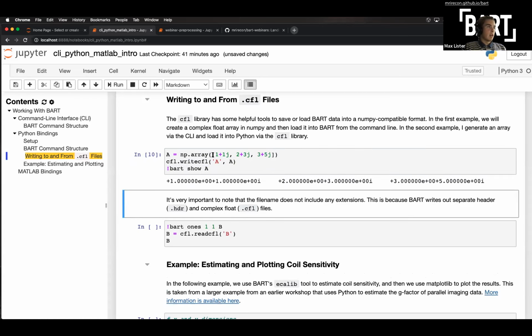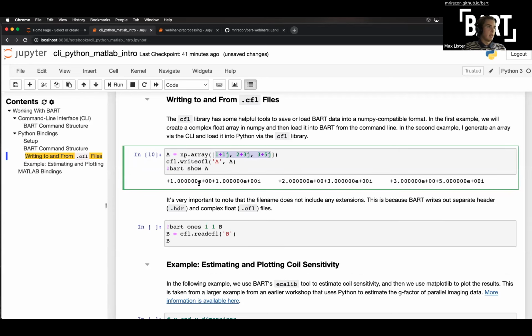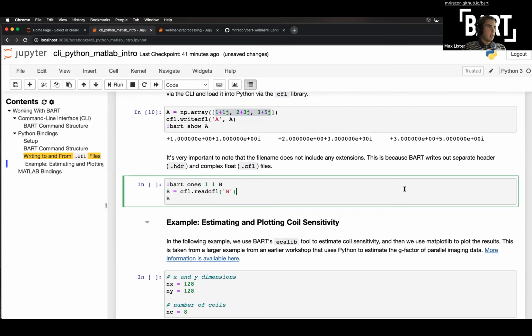So as you can see, these complex values here are loaded once again in BART. So the reverse direction works as well. CFL includes a read CFL example as well. In this case, I'm using this BART 1s tool to demonstrate a 1-by-1 array, the single value of 1, called B. And using the read CFL utility, I load that back into Python and NumPy for further use.